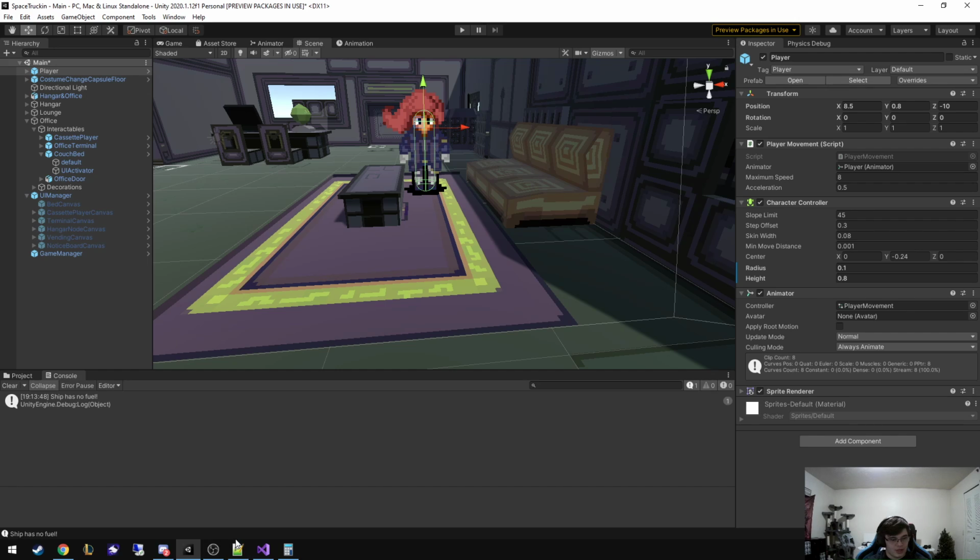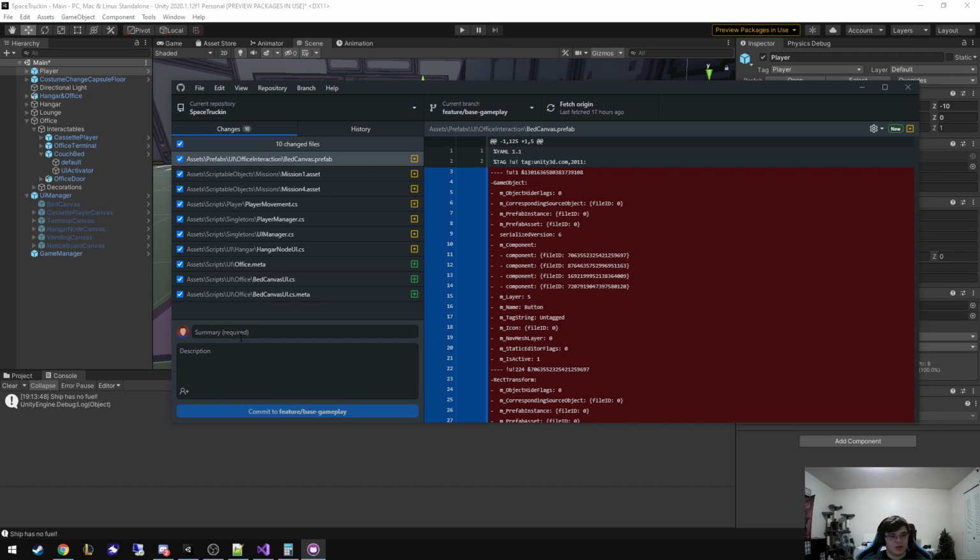Okay, so we can go to GitHub and we can commit these changes. So we can say removed timescale usage, added sleep canvas, added sleep UI.